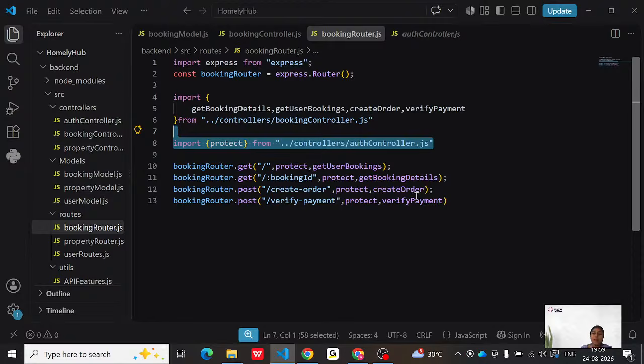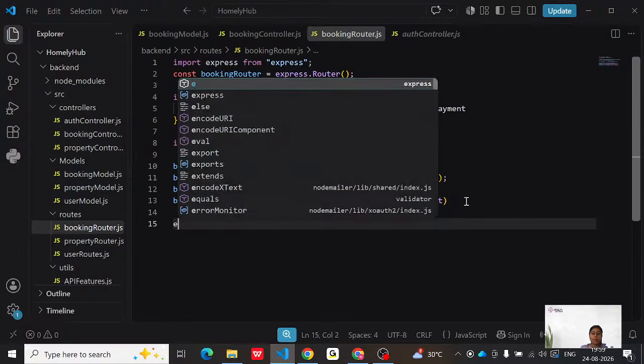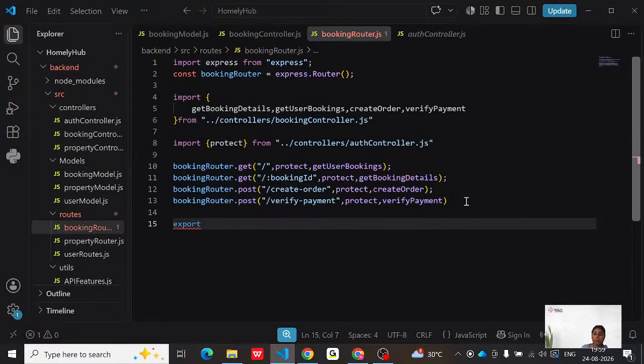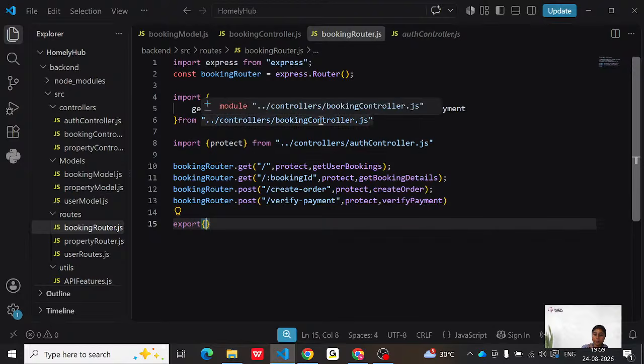And in last, let's export it. So export this booking router. That's it. Is that clear to everyone?